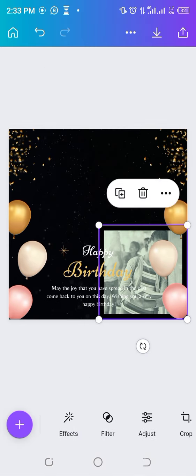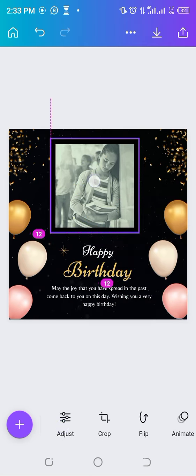Turn it off. Sorry, I want to take it back to its original position. I can also use my hand to move it.